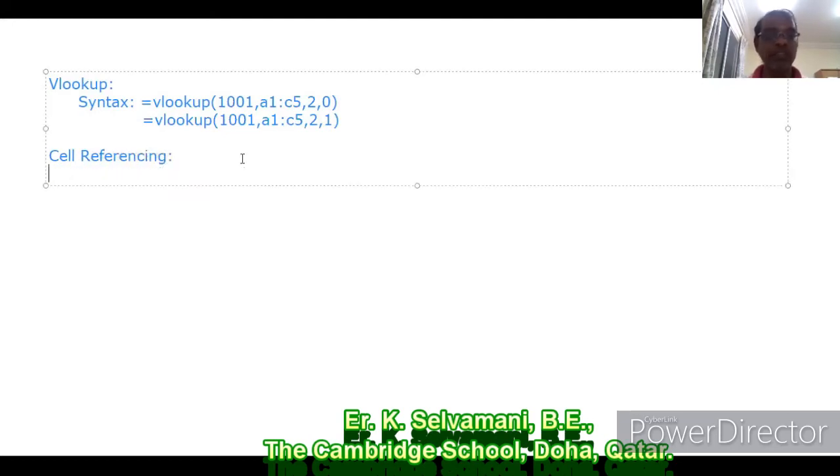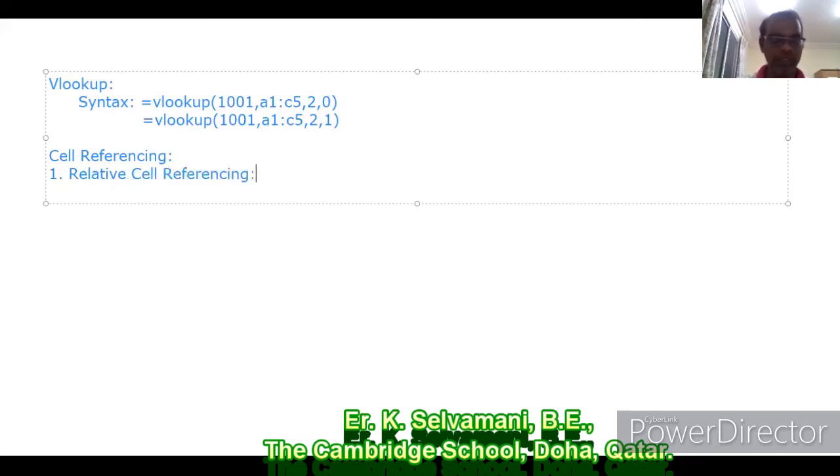Cell reference is nothing but the cell name. For example, A1 is a cell name, otherwise it is called a cell reference. How we call the cell, that is the important thing. So there are two types of cell referencing. One is relative referencing. Second one is absolute cell referencing.